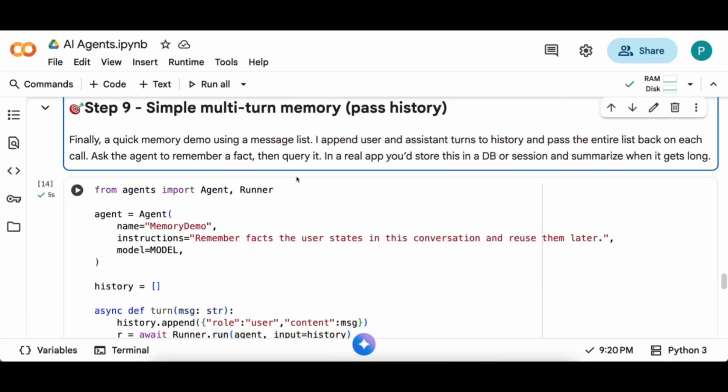Now, there are a few important notes about this memory management. The memory management we have implemented is ephemeral memory, because if you restart the kernel or this Colab and create a new session, the agent forgets the previous conversation. So you need to create persistent memory. Persisting the memory requires saving the history somewhere durable and reloading it. You need to save it in a persistent storage.